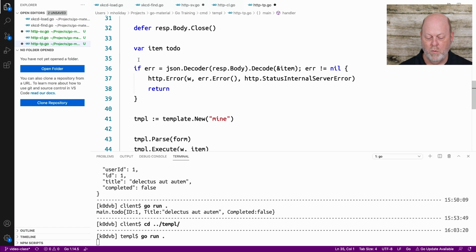Right? So what I've done here is instead of going to my body, doing a read all to get the bytes into a byte slice, and then taking that byte slice and passing it to JSON.unmarshal, which is sort of like a global function, I'm going to do something different. I'm going to create a JSON decoder and give it the response body, because the response body is something a decoder can read from. And now I can just turn around and decode into the item. And I didn't have to call read all and worry about an extra error. It's all going to be taken care of right here.